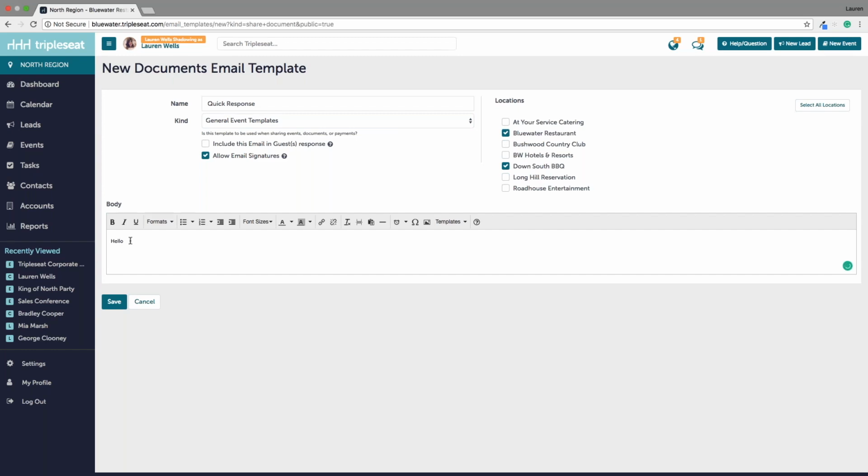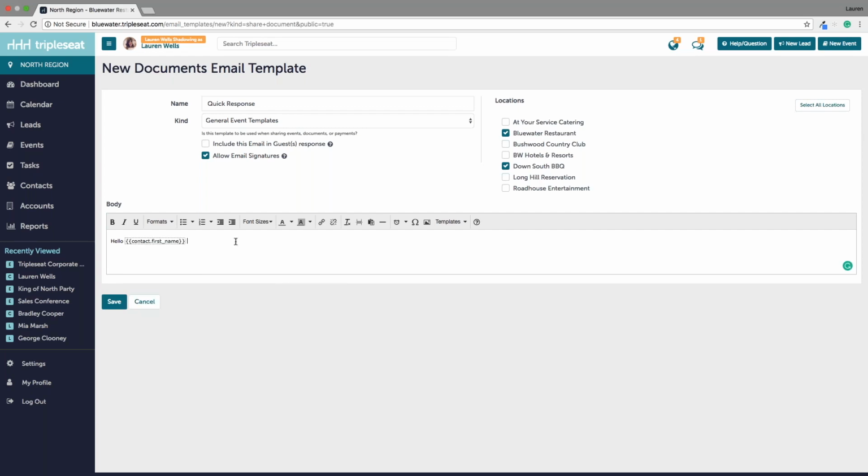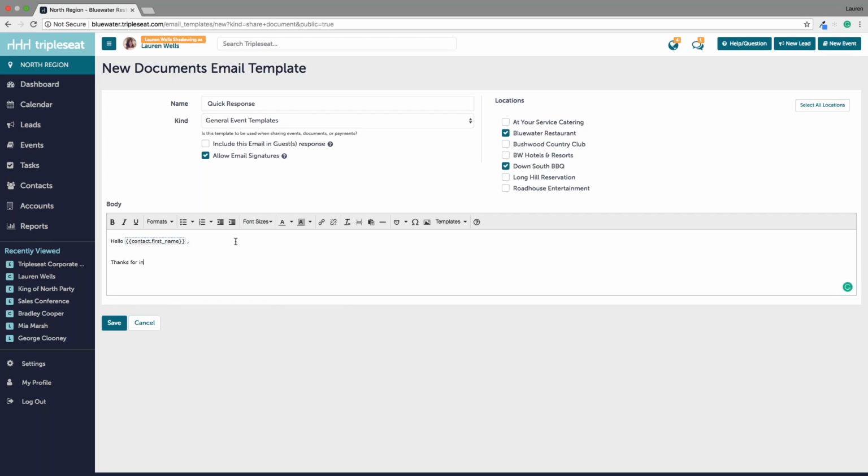And oh, here's my space where I want to add that person's name. So I'm going to right click, contact fields. When you're in leads, there's just a limited amount of fields because there's only a limited amount of information in a lead. It's just the name, the email address, what they've requested. When you get into an event, there's a lot more fields available because there's just that much more information on an event. So, contact's first name, thanks for inquiring, and so on.